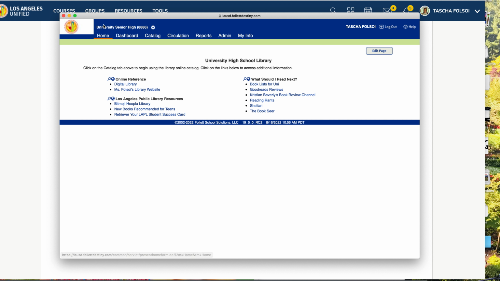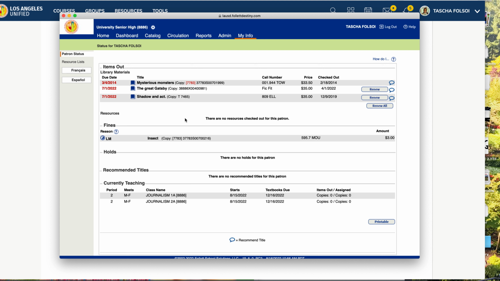But you will not see everything here. You should probably just see catalog and my info. And my info is good to know about as well, because it tells you what books you have checked out. Okay, but we're going to go back to the catalog.